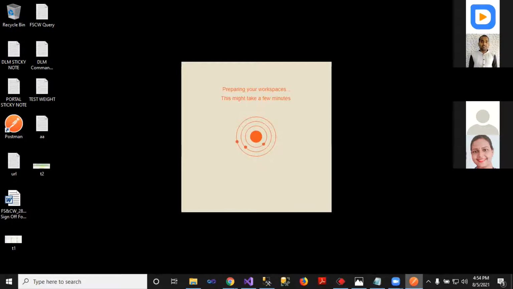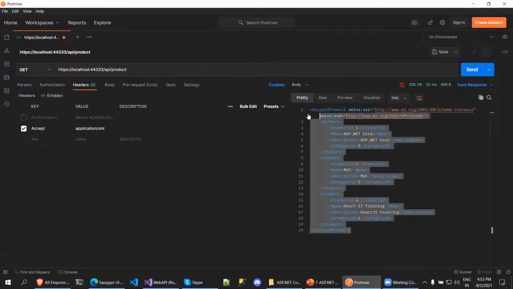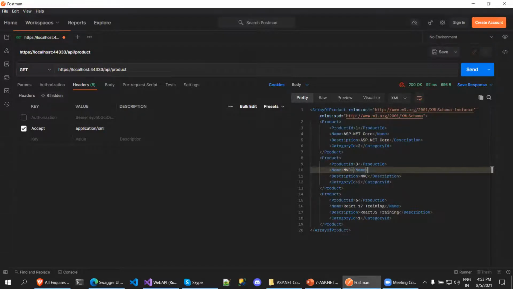I hope everyone has completed the content negotiation part. What do we need to change in the headers for XML serialization? In the header, make sure you are mentioning the Accept header. You set the Accept header value to application/JSON, and then you'll get JSON; to get the data in XML format, use Accept: application/XML. So how many people are getting the data now in XML format? Can you confirm?